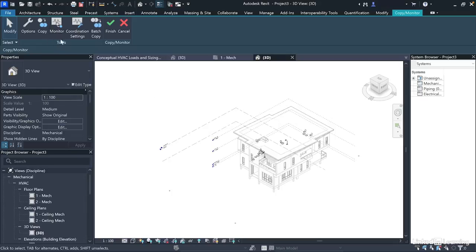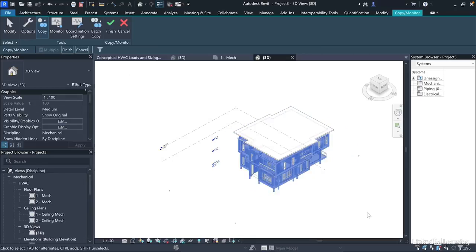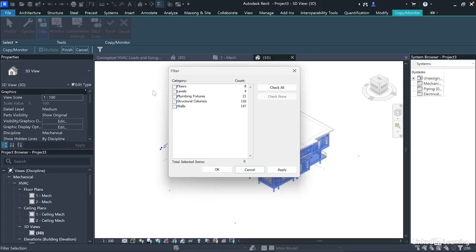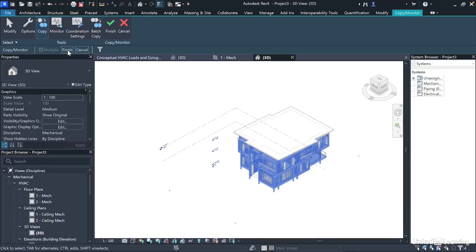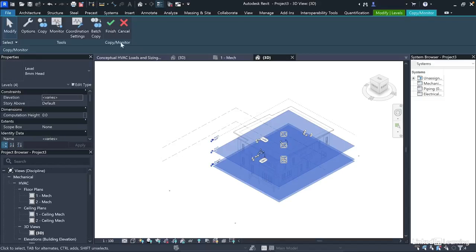Then from the Tools panel here, click Copy. Check Multiple from the options bar. Then drag over the entire linked model. Use the filter icon on the options bar to filter your selection and select only levels. Then click Finish on the options bar to copy the 4 levels from the architecture model into a project, which is the mechanical project. To complete the copy command, go back to Copy Monitor tab here and click Finish.